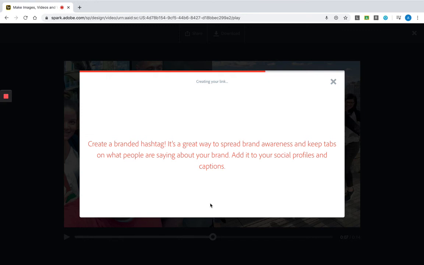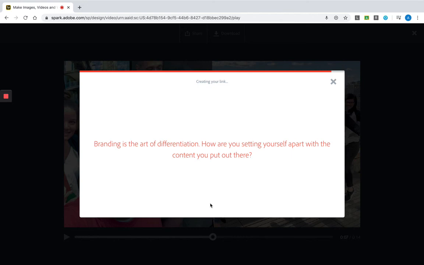So this was Adobe Spark. There are more buttons to play around with and themes and settings and layouts. So give Adobe Spark a try.